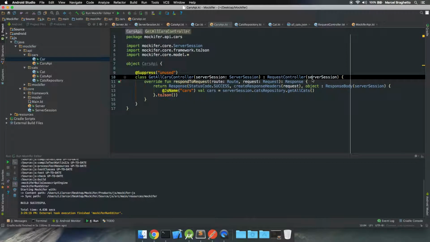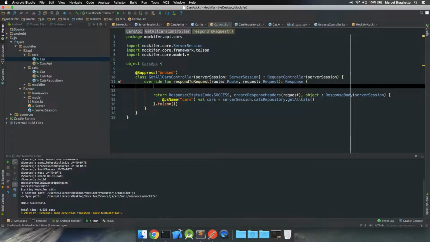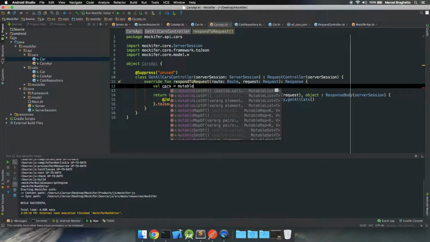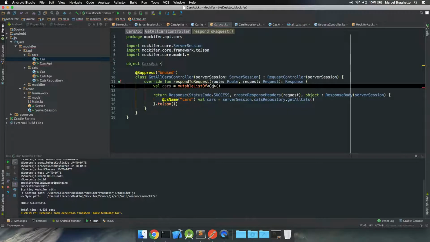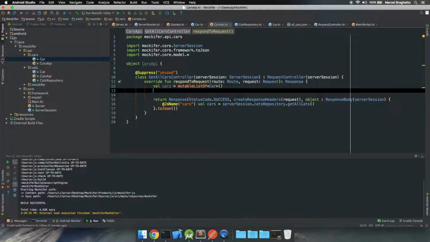But in this tutorial, I'm not going to implement a cars repository. Go and have a look at all the code to see how that works if you want to learn more. We're just going to inline create a list of cars for now, but this could come from anything. So we'll start off by saying cars equals mutable list of car. So we're creating a list of cars that we can add things to.